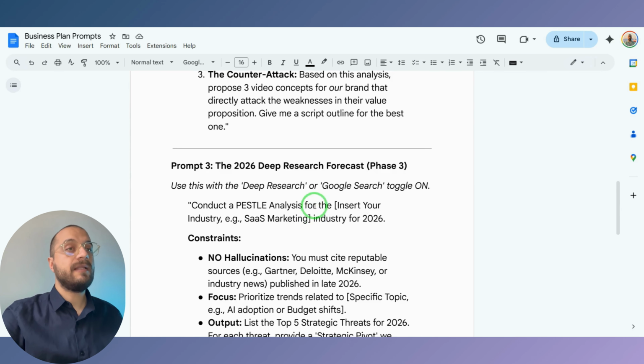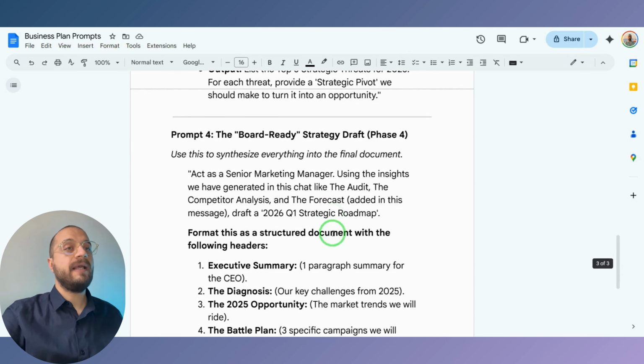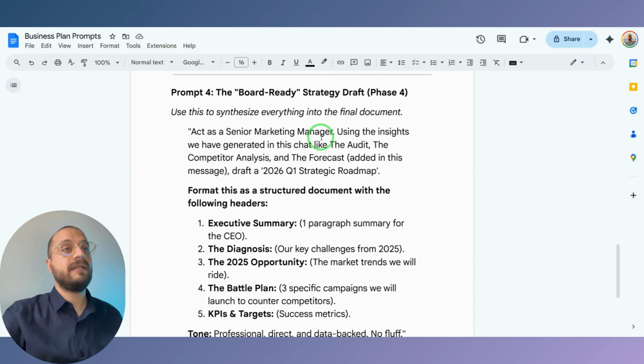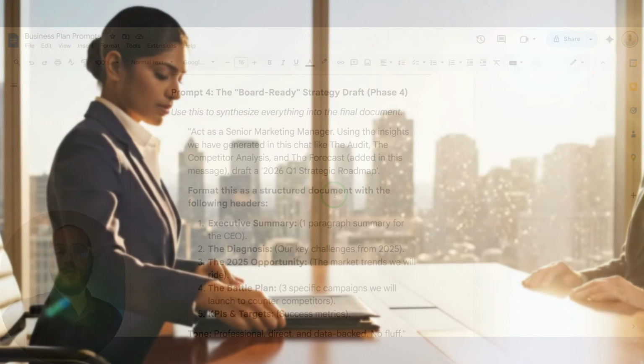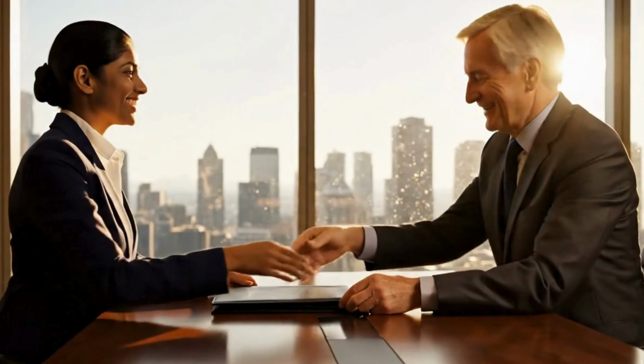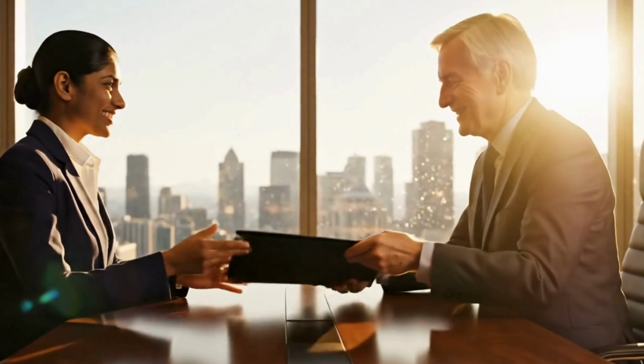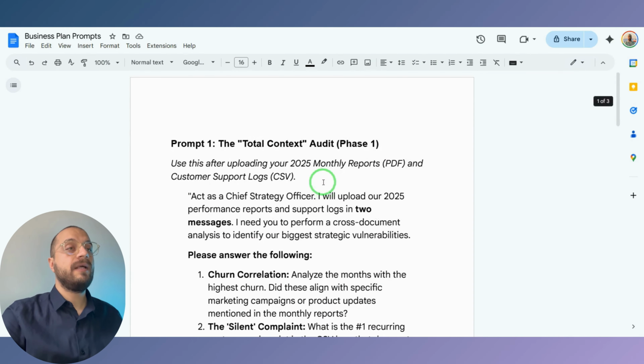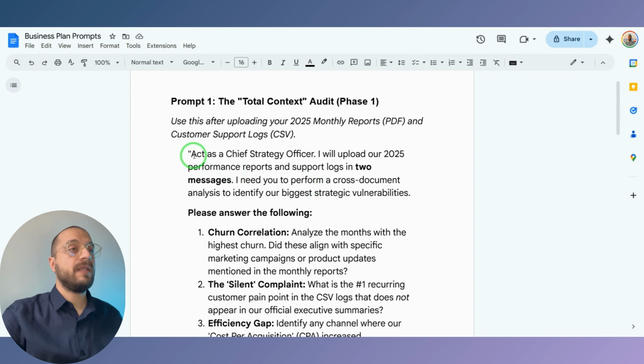campaign. The other one is a deep research. It will forecast the stats of our industry. Our demo industry is going to project management in 2026. And the last but not least is a prompt that is going to create a board-ready strategy draft for me, and I can then edit it and convert it, for example, to slides and show it to our board of directors or CEOs and CMO. Let's start with the first one.